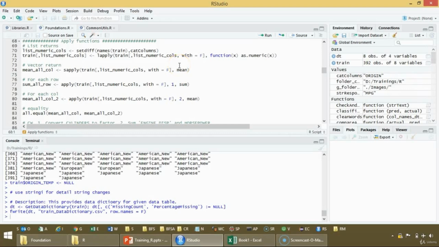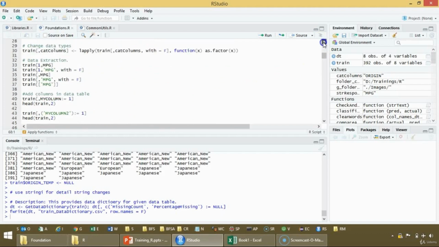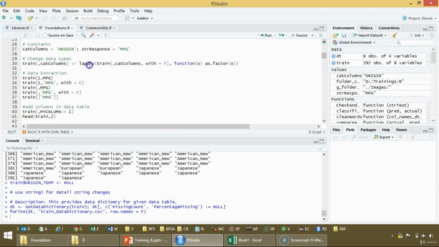Welcome. Now let us learn a set of apply functions. These are very powerful and very useful in R. And you have seen the power of the apply function over here. If you see, you have learned lapply. Even though you may have say 100 categorical columns, in line 30, in one line it will convert all 100 into categorical.